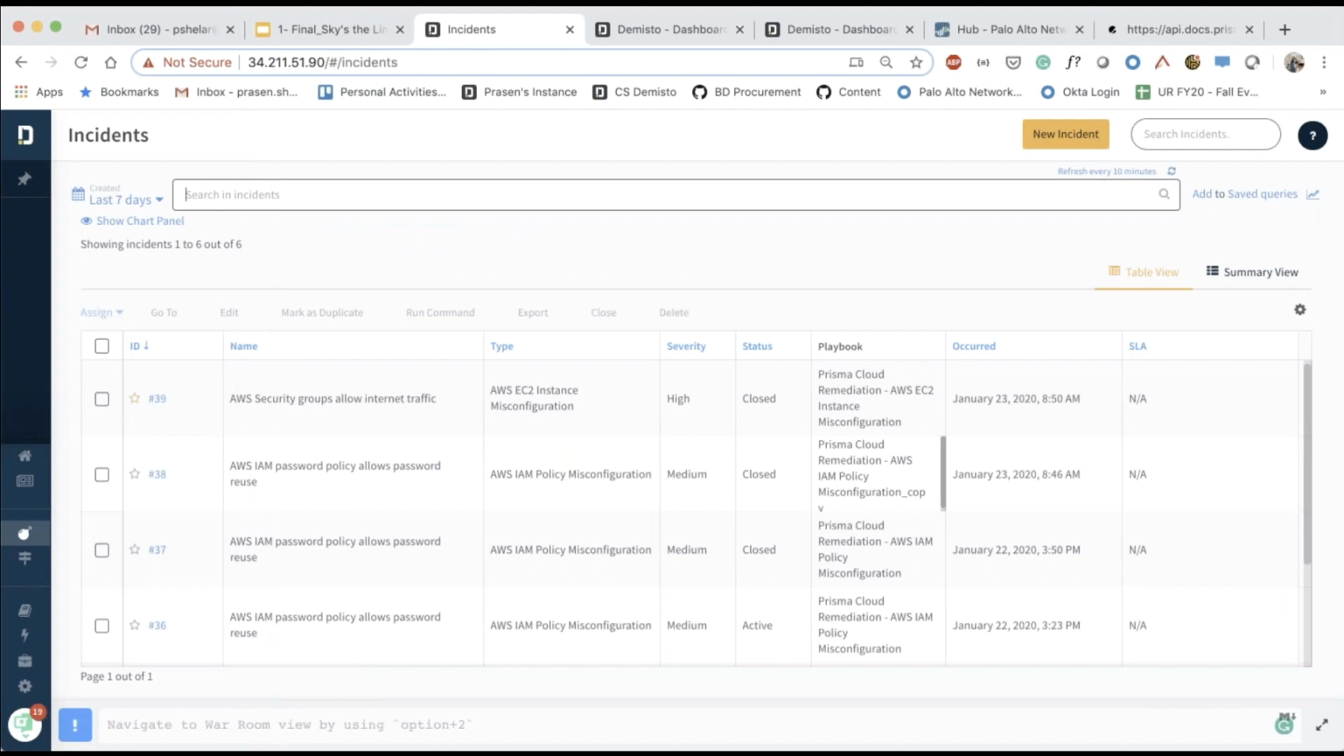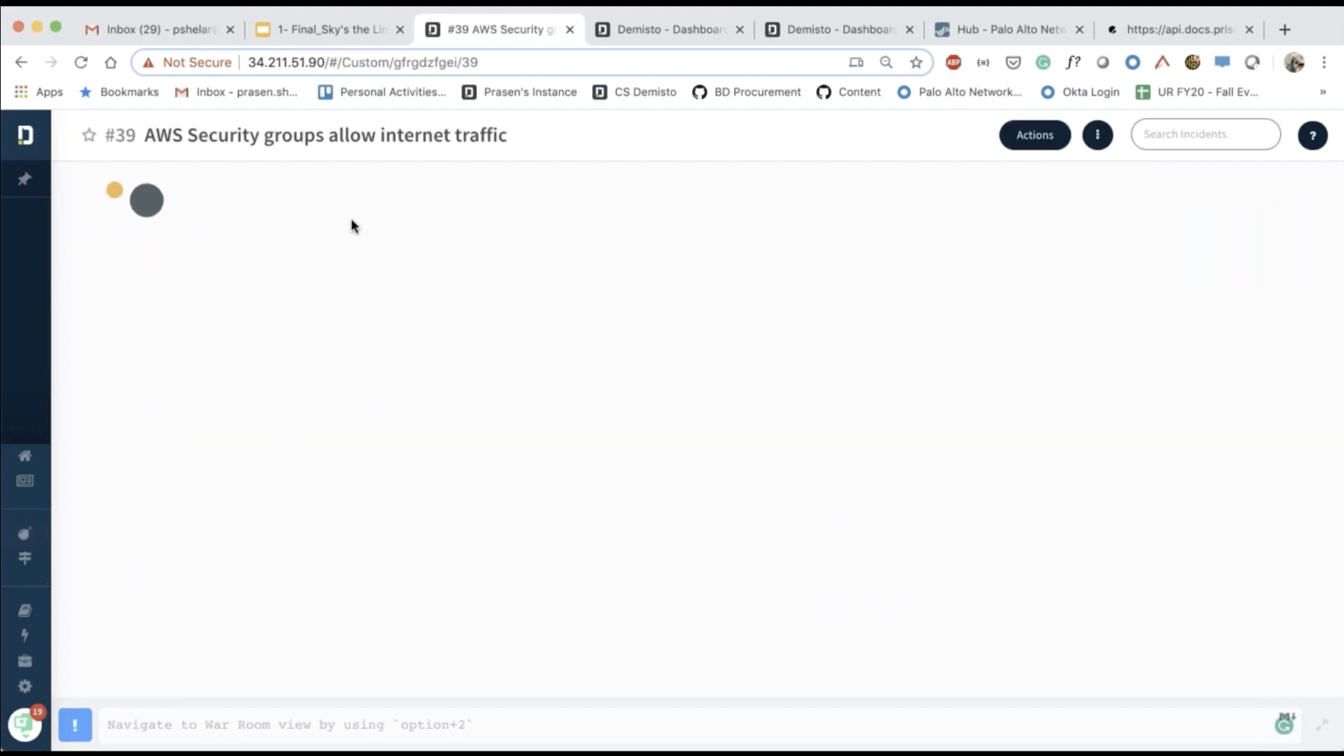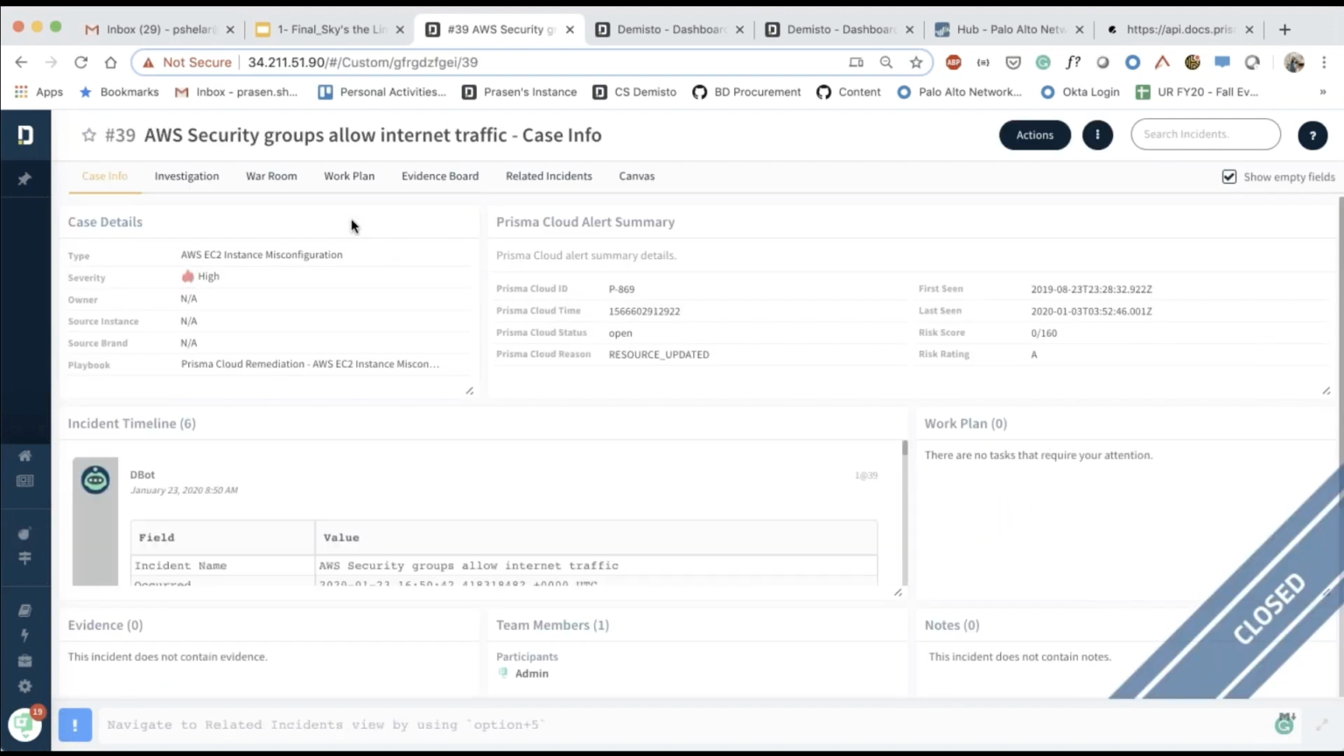Let's look at the incident screen now. We got an alert recently, which was AWS security group allows inner traffic. A similar alert to what we saw with IAM, you have a custom layout. So when an alert comes in from Prisma Cloud, the same raw JSON blob can be translated to a custom layout in Demisto. So you can have your own fields, and the fields are mapped to the data that's coming in from Prisma Cloud.